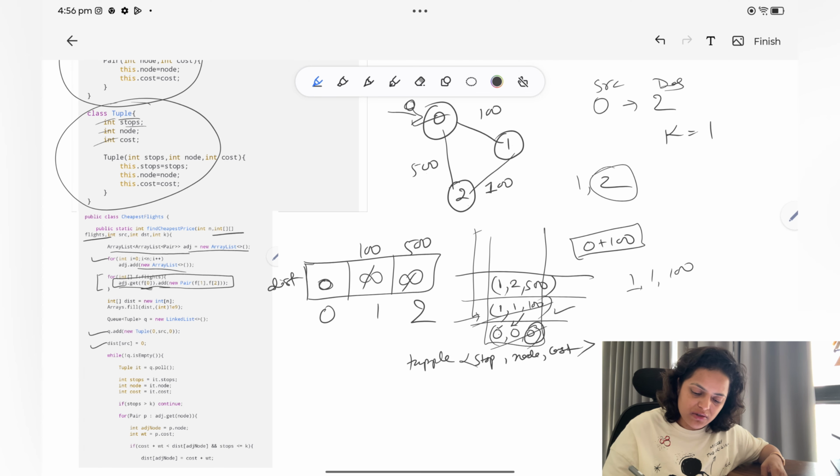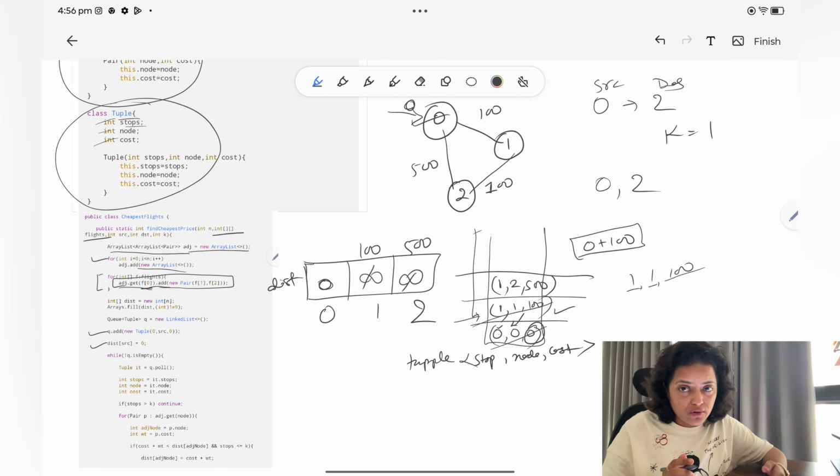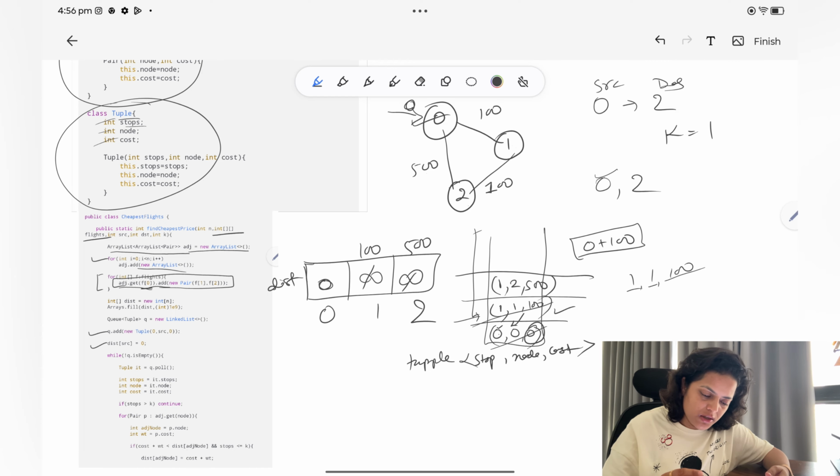So now here 1 is the stoppage, node is 1, and 100 is the distance. So who all are neighbors of 1? So 0 and 2, right? So let's check for 0. To reach 1, the distance I am taking is 100. And again, if I go from here to 0, it will be 100 plus 100, meaning 200, and my current distance for 0 is 0, so I don't need to replace it. And if I'm not replacing it, I don't need to add that into my queue as well, right?